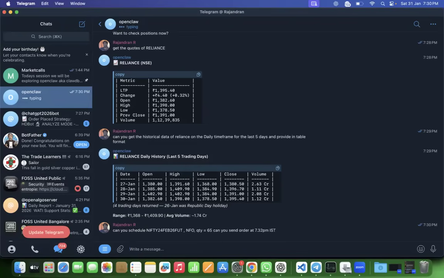It has something called cron job access. You can access those things.